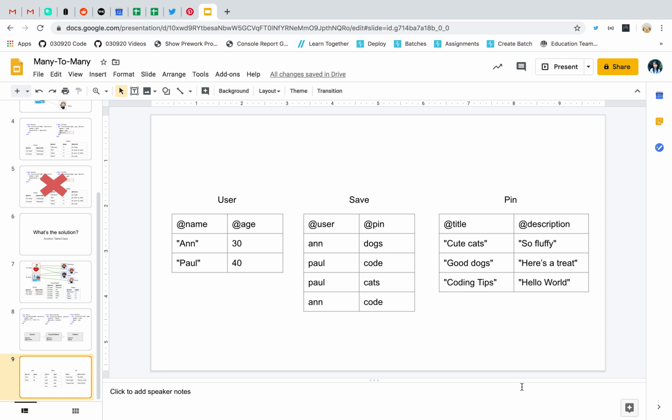Notice I didn't circle Paul code or Paul cats. I said, here are all the saves. I only want to select the saves that involve Anne, because Anne is what I'm interested in. Now, from this join table, how do we know that I like good dogs and codings? Well, because Anne liked something called dogs. So where is dogs? Dog is right here. So this is good dogs.